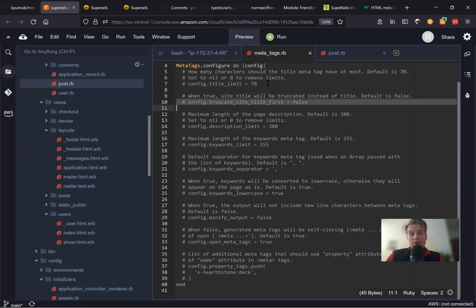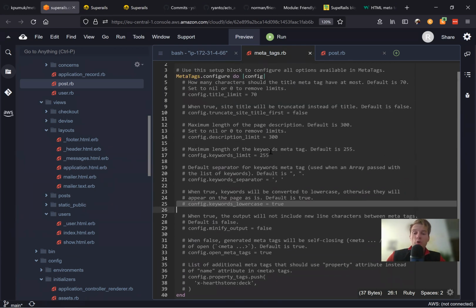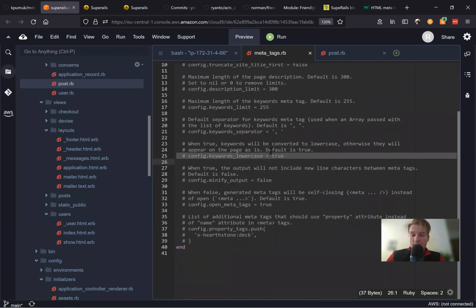Then here we've got this option to truncate the site title. So what is the site title? It would be Super Rails, and then we would have a name of a post. So should it be truncated as the site title, like Super Rails should be sup and 3 full stops? Well, I guess not. Then description limit, what do we have as a description? 200. Then keywords, keyword separator, then keywords, should they be converted to lowercase, yes or no? Then, well, some more options that I don't want to go deeper into.